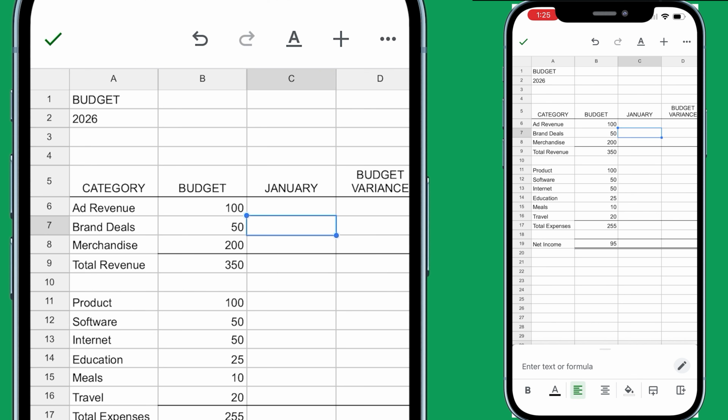So what we can do now is determine what our actuals were. So for January, let's say we didn't have any revenue because we're starting out. I'm still going to copy and paste to get the sum. Then I'm going to copy and paste here as well.